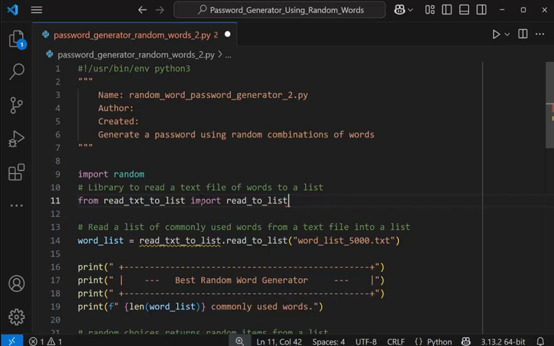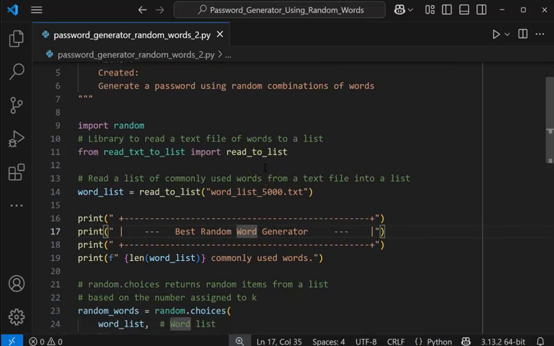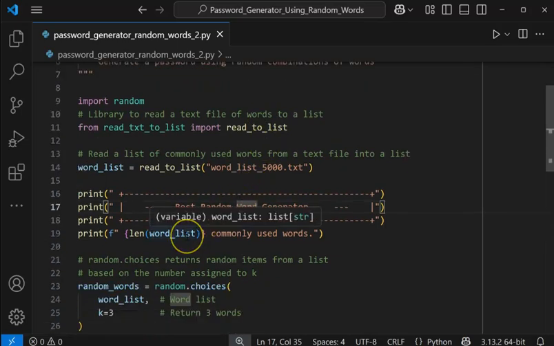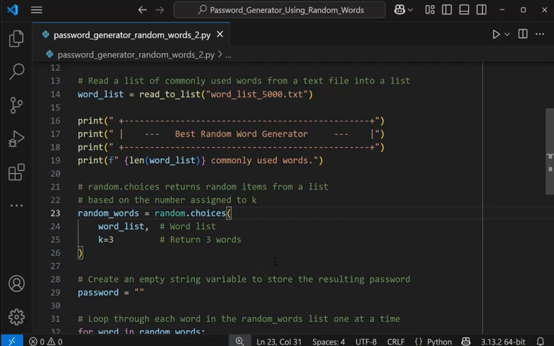Import read to list. We'll make it a little bit shorter here with the code. It's better just to import what you need. All right. So we read this text file to our word list, and it gives us the length, so we should have about 5,000 commonly used words. So same thing, we get 3 words, and these are actually passwords.